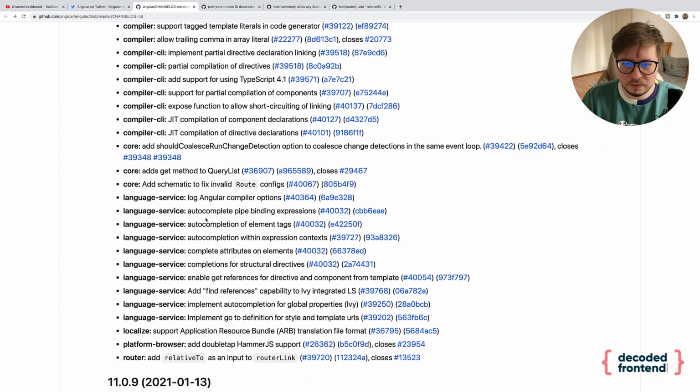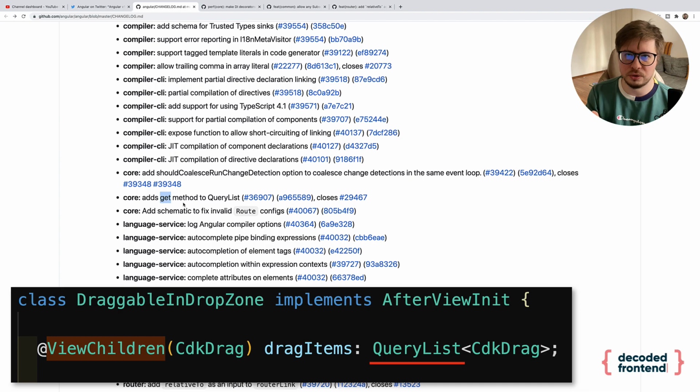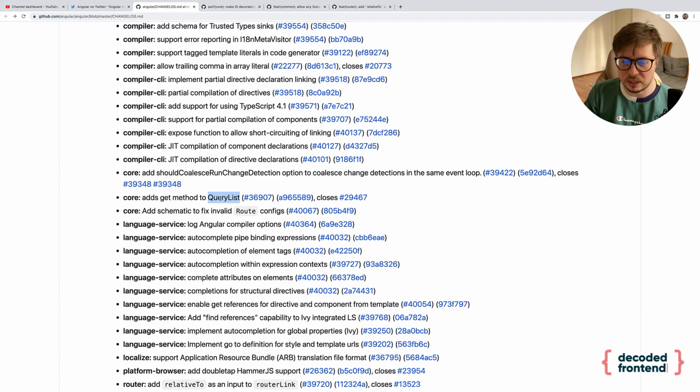So what else did we forget? Oh, maybe this is also something. QueryList now has a get method. QueryList is what returns the annotation ViewChildren, and I think ContentChildren also returns this QueryList. So when you are trying to get references to some component in your view, right? You usually use ViewChildren or ContentChildren if you're using content projection, and it returns you a QueryList, which is like an iterable collection of these component instances, and it looks like it has some get method, which probably returns some index.